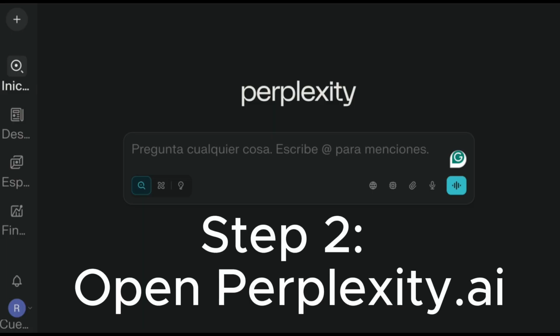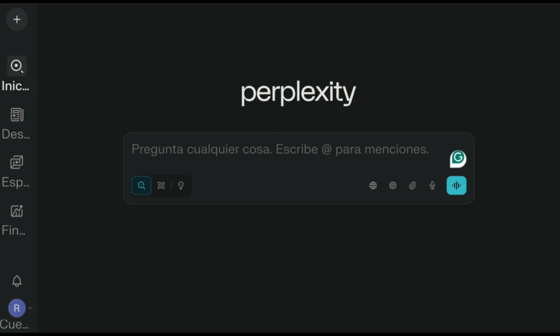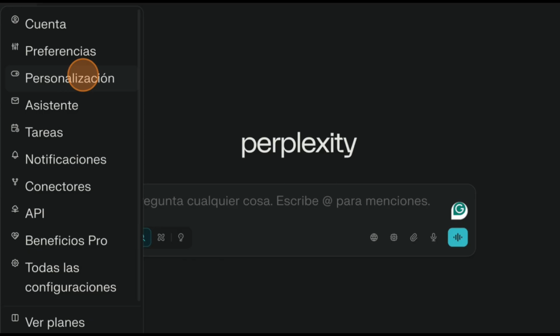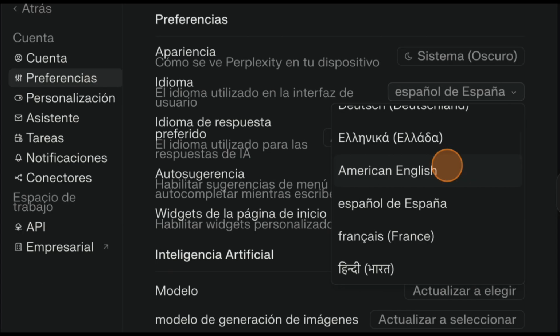Step 2. Open Perplexity.ai. Go to Perplexity.ai, click your profile icon, choose personalization, and set your language to American English.